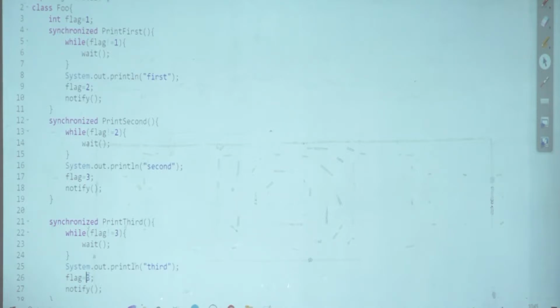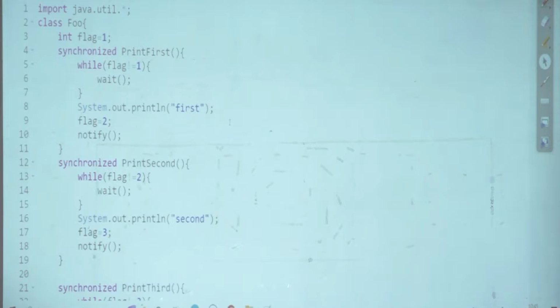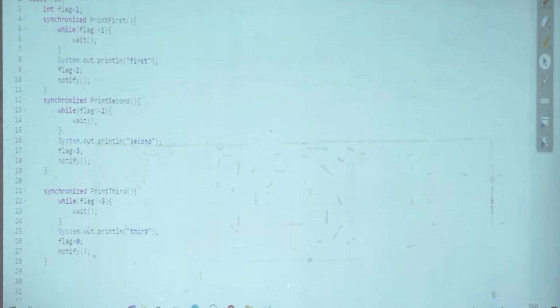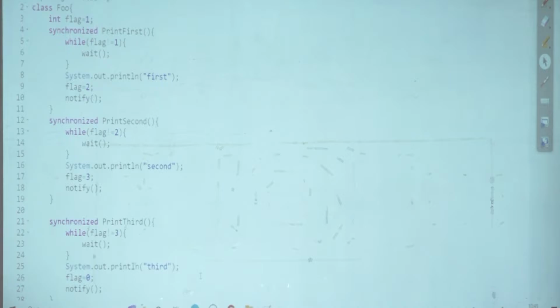Okay, on line 26. So let's see this class again. So this is the code. Initially flag is 1, then we are having print first, then print second, then print third, all of that. Then for each one we are having some conditions, which is the flag should be 1, the flag should be 2, like that. And till the flag is at the right point, we are waiting.